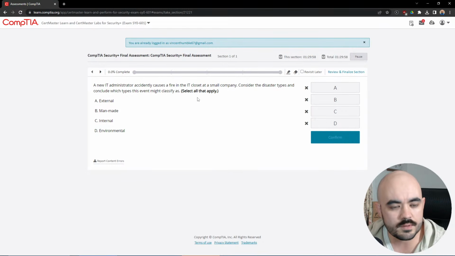Let's go. A new IT administrator accidentally causes a fire in the IT closet at a small company. Consider the disaster types and conclude which types this event might classify as.